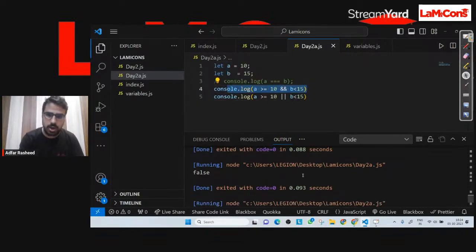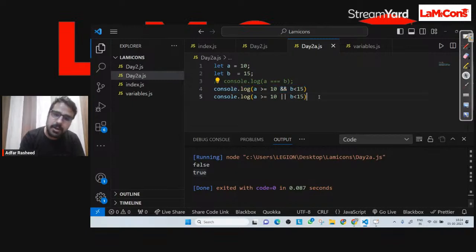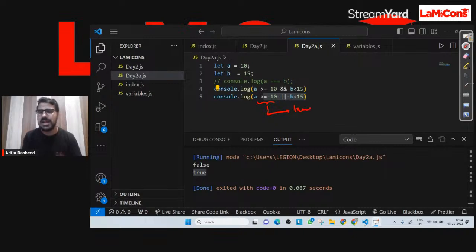because both are not true. But for this particular equation, you will see it being true. Why is it true over there? Because we need to understand or means only one has to be true, either this or this, whichever of the two is true, that will work.